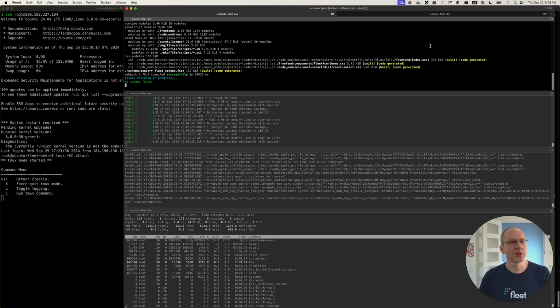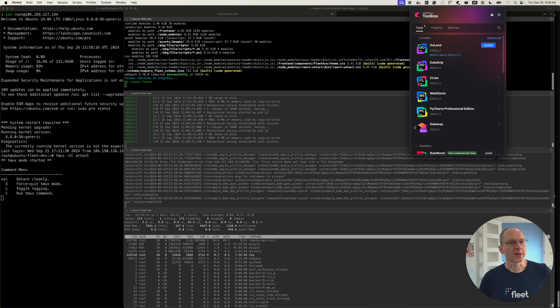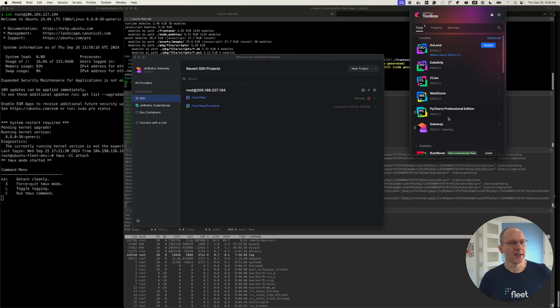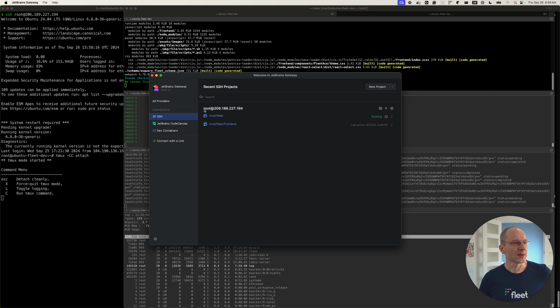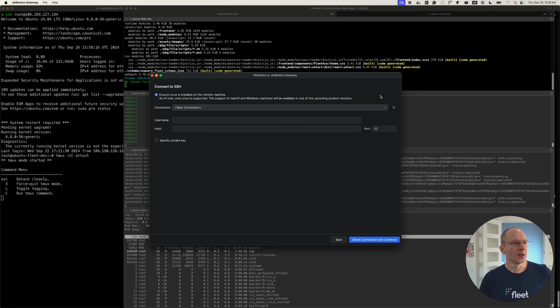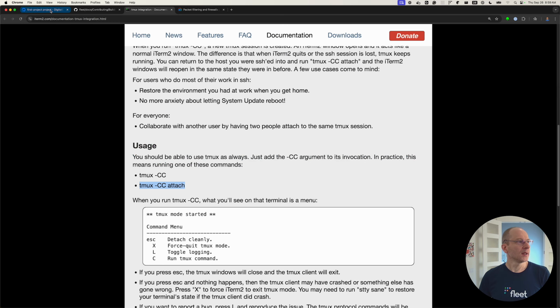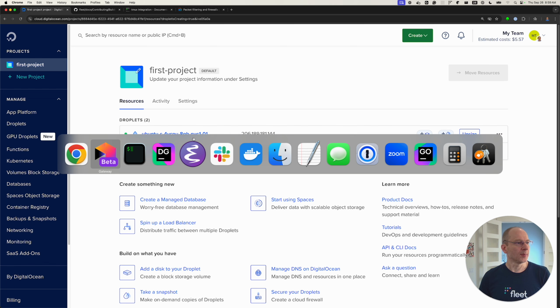In my case, I'm using a JetBrains IDE. I'm sure VS Code has something similar. JetBrains has this thing called Gateway. And you see I already have some development environment set up on my other VM. So I'm going to create a new connection to a new host, root, and what was the IP again? It's the IP of the new one.